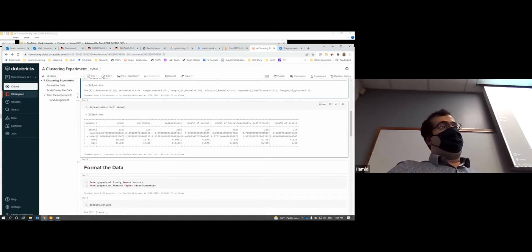Using the describe method, we can get some descriptive statistics over our data: area, perimeter, compactness, length of kernel, width of kernel, asymmetry coefficient, length of groove. All of them are numerics. When I look at them, I don't see any empty cell. All of them have 210 observations. Looking at the mean and standard deviation, all of them look good. I don't have a background in agriculture, but when I look at mean and variance, it doesn't seem too bad. It looks normal. I don't see any outliers.